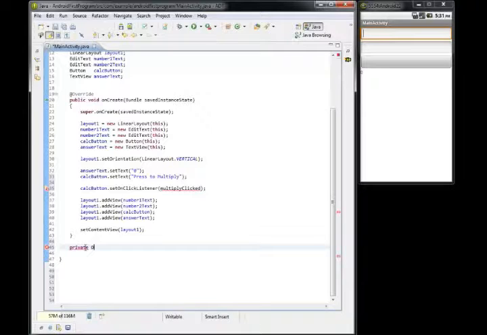It's a private function, and it's going to return an on-click listener, and we called it multiply clicked. Okay, so this method is called multiply clicked, equals new on-click listener, like this.